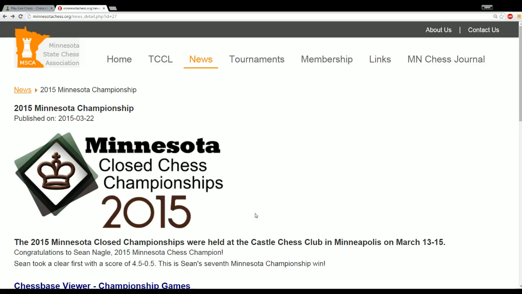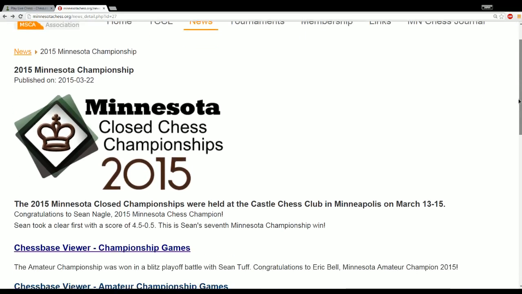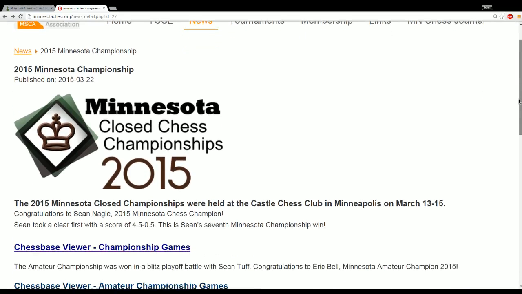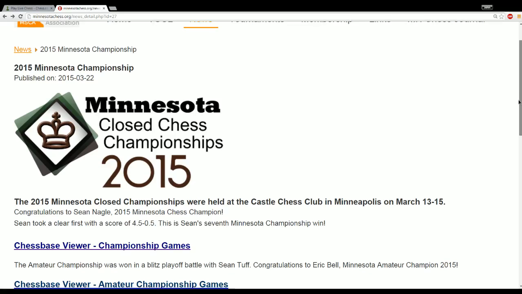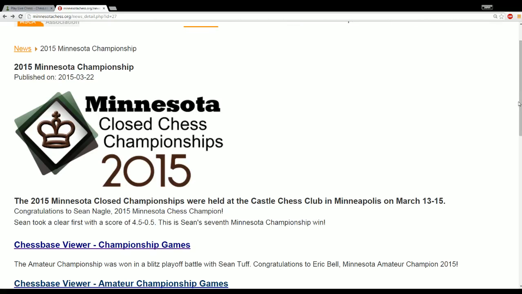So for this Minnesota Closed Championship, I thought I'd just show you the webpage for it and give you a summary of the results before I take you through the tournament game by game. Today will just be the first game, by the way. This was a 6-player round robin that is played each year to determine the overall state champion.